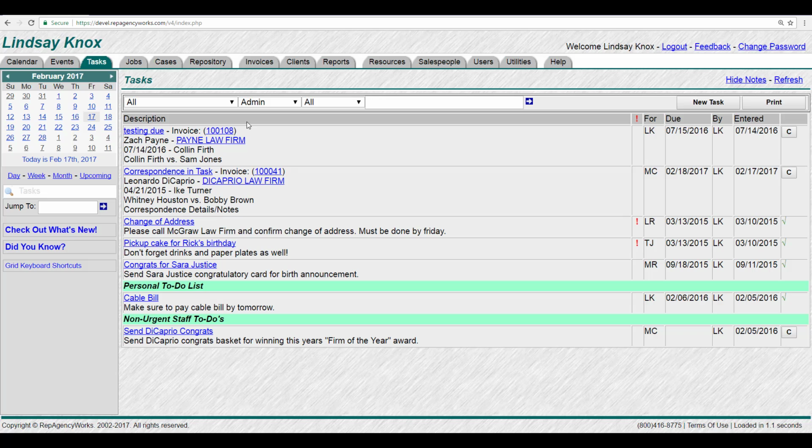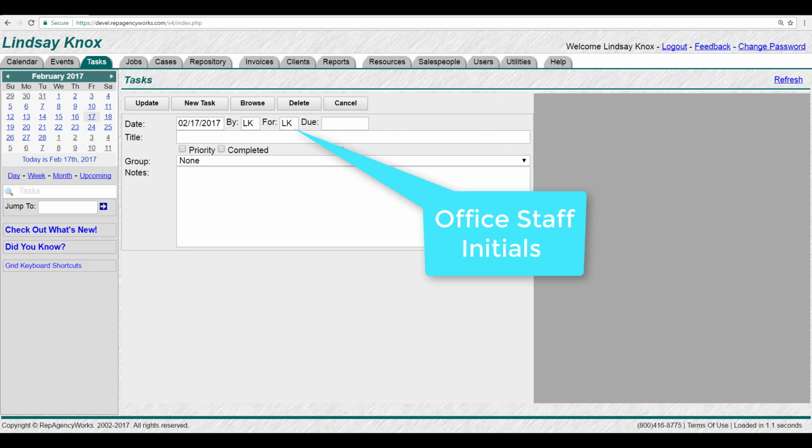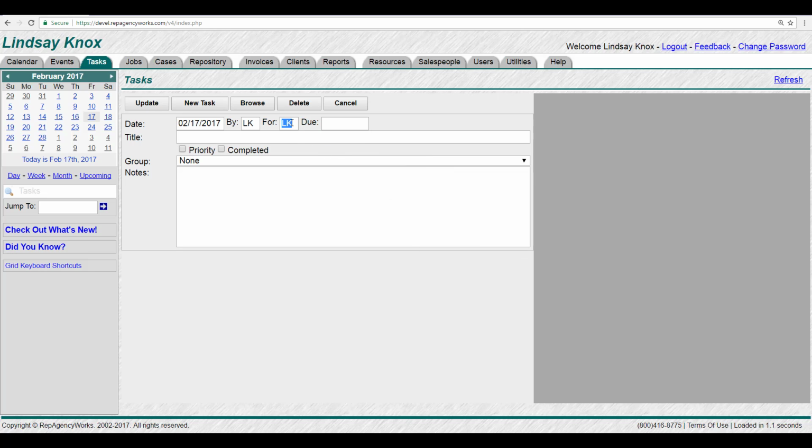So now we're going to create a new task. Once you're on the screen, you see that you have fields for a by, for, and due. If you'll remember, when you're creating user logins for your office staff, you had the option to add some initials there, and this is what that would be used for.